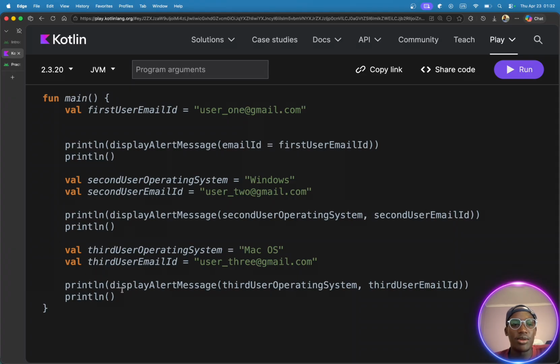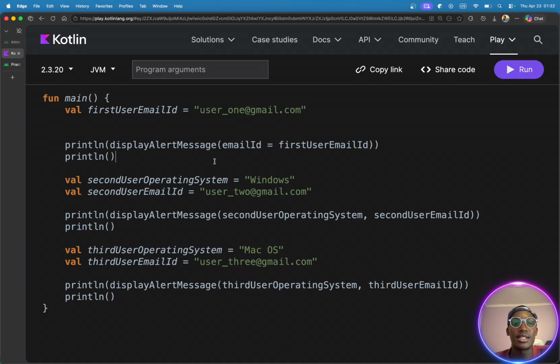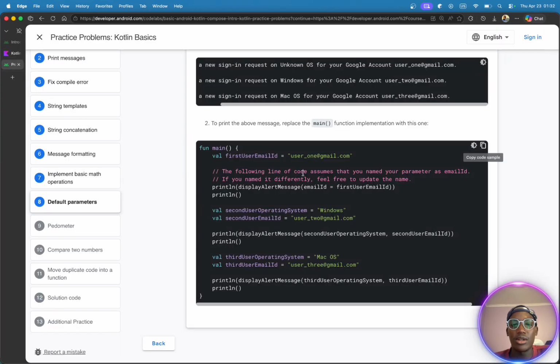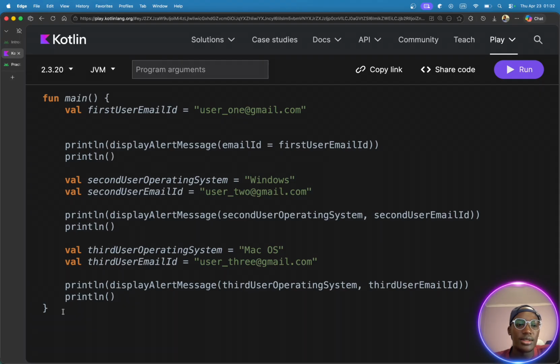Then same thing for the third one. So there's a lot of repetition here, so we can create a function just to eliminate all these things and get the exact output as it is: there's a new sign-in request for the operating system and the Gmail. So we can just copy this one line, and then we go back to our IDE and paste it outside here.